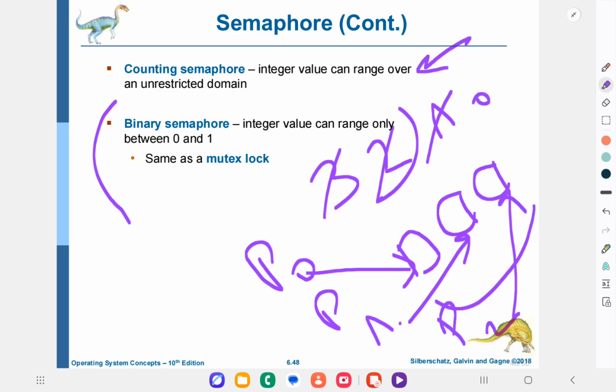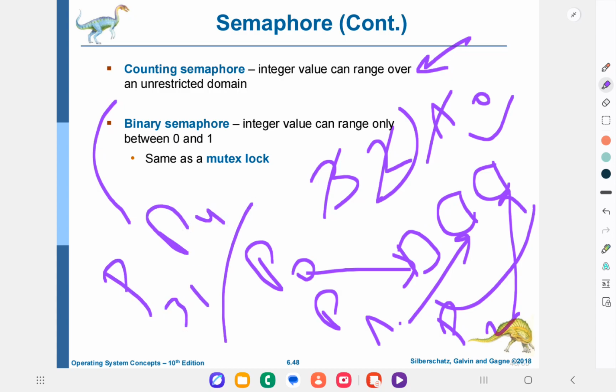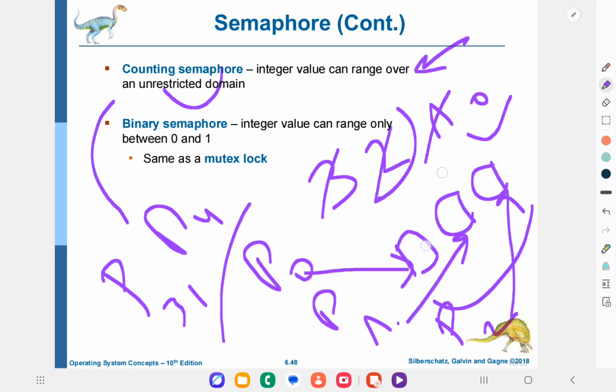When a new process comes in, it's going to detect that we have none of the resources available, so now it waits. All the other processes will simply be waiting in the waiting or blocked state. This is the counting semaphore.